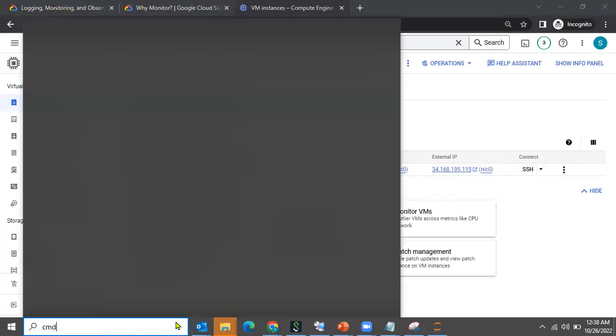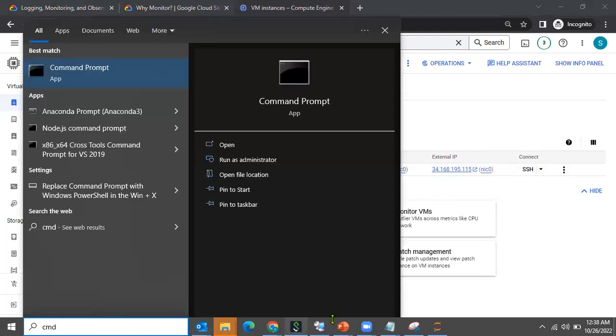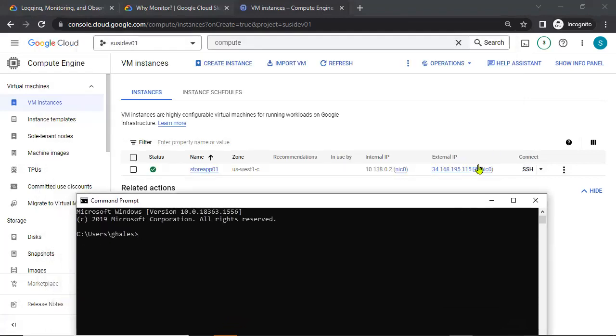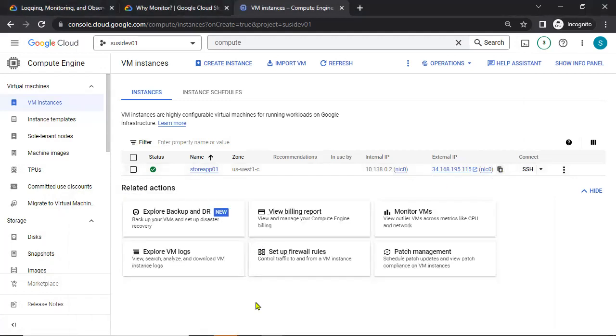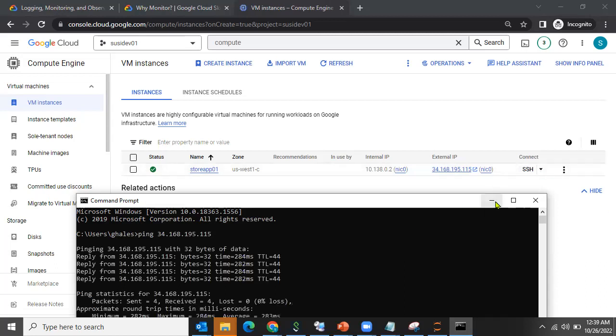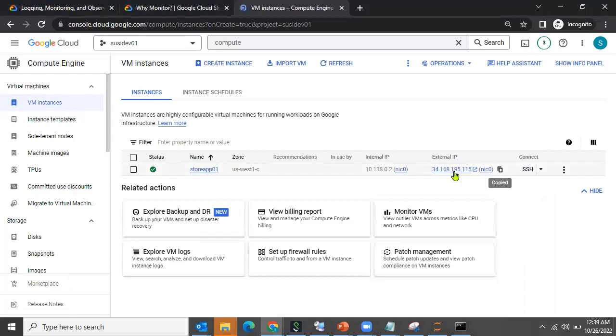I go to the command line and ping this IP address. Copy it, and then I say ping with the IP address. See, I can ping it. It's working. That means this IP address is accessible through the internet. You can access it from anywhere.